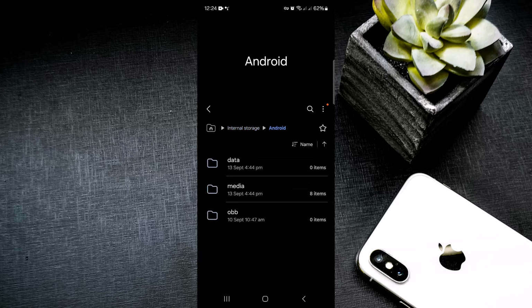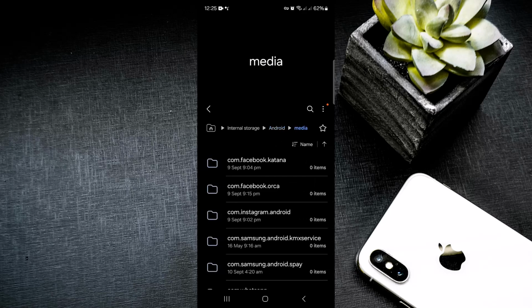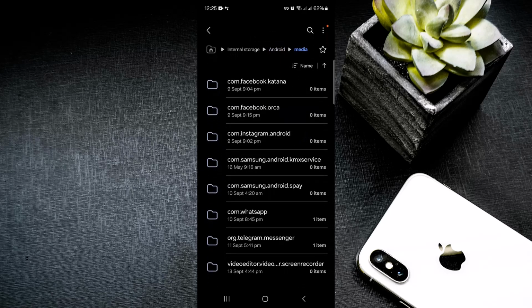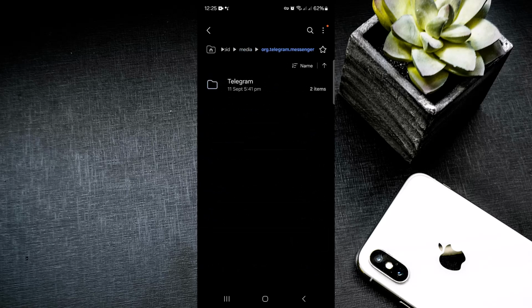Head over to the Android option, go to media, and then go to Telegram, org.telegram.messenger, and then head over to Telegram. There you will find your images and videos of Telegram that you have downloaded.